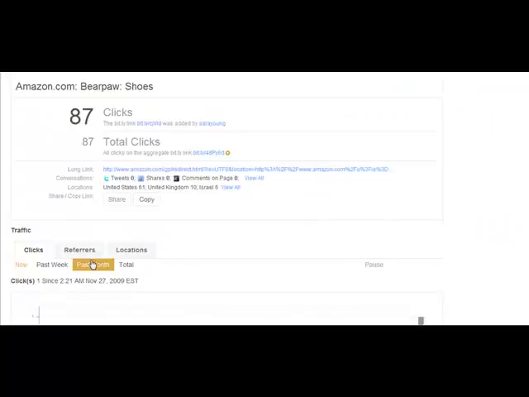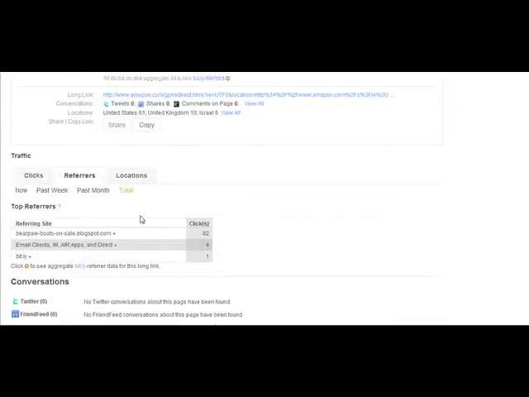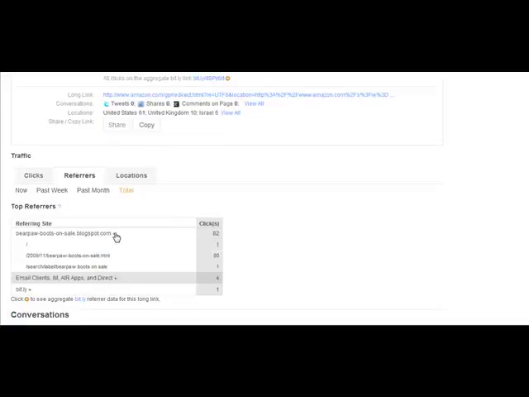If I scroll down a little bit and I click on referrers, it shows me where the people came from. And you can see that I got 80 clicks from my Blogger page. So that means that most of the people who are coming to my landing page are clicking through to the store, which is a great thing because we want as many people as possible to do that.